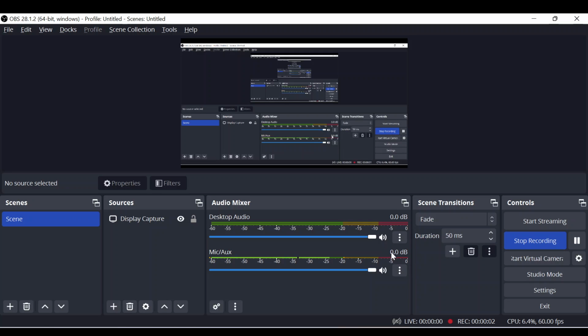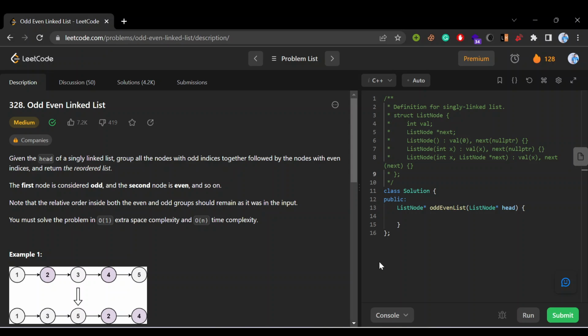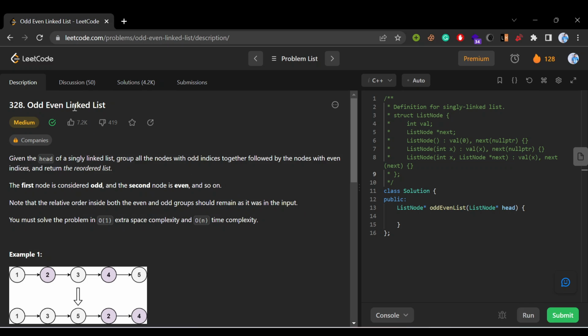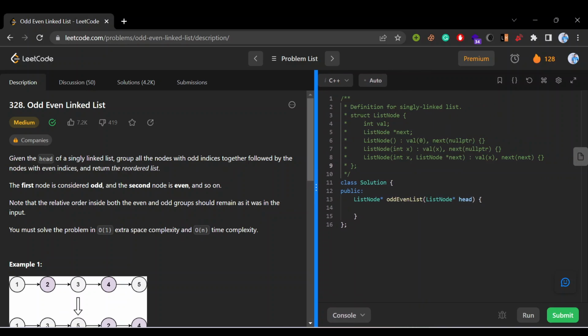Okay, so hi everyone. Today we're going to talk about another problem, that is LeetCode 328 Odd Even Linked List. It's a medium level problem, although it's a good problem. I will say that it is an actual medium level problem. And the like to dislike ratio is very prolific. So let's start this problem.